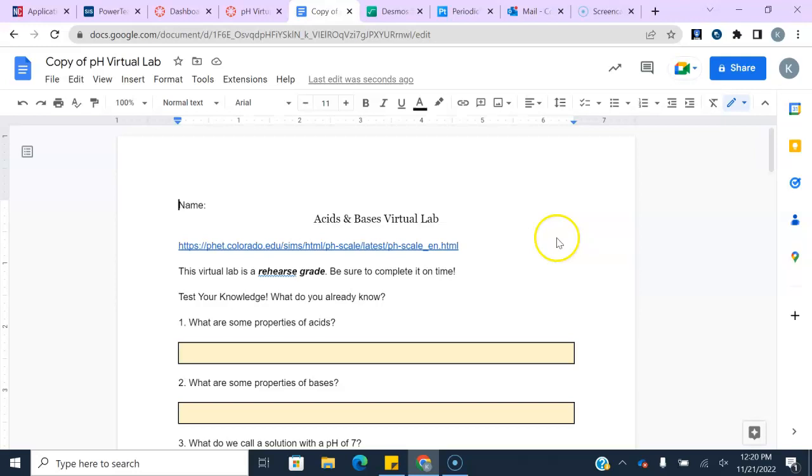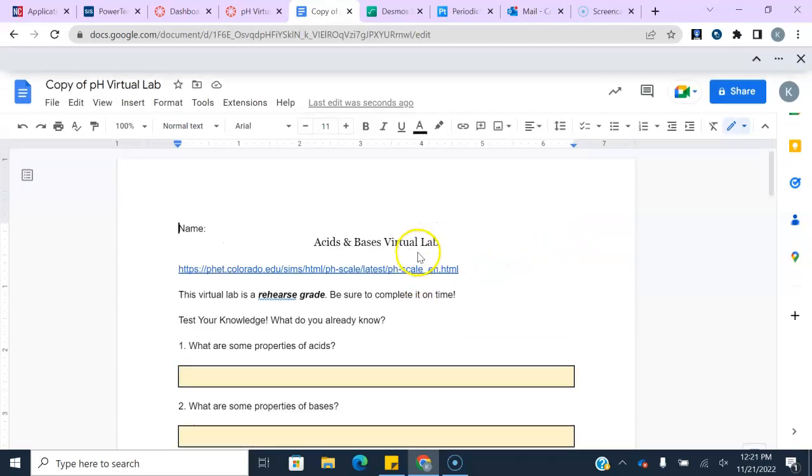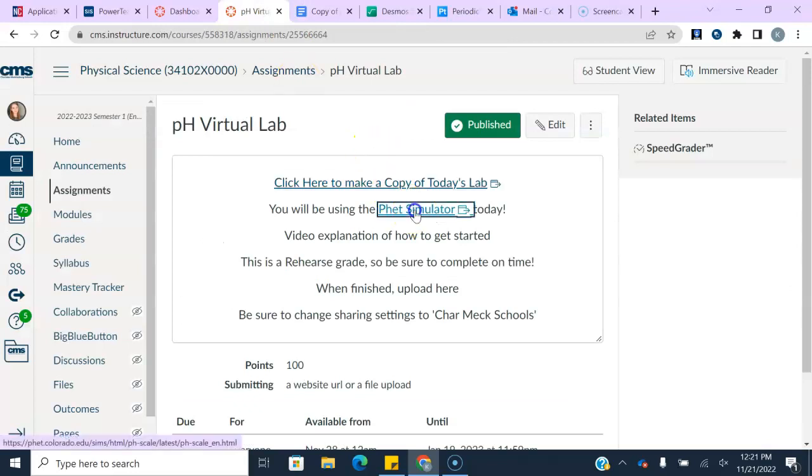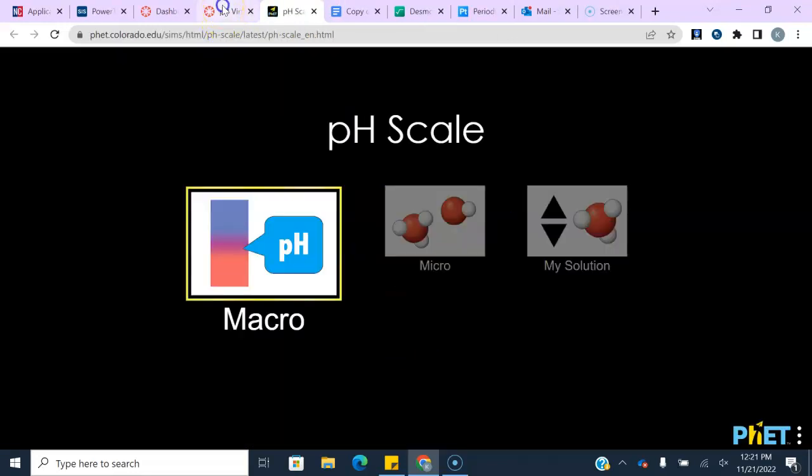So there's two ways to get to the lab itself. You can either use this link that is in the document, or you can use the link that's in the assignment. But it'll both take you to the same place, which is this PhET simulator. When you get here, it's already selected for you. You just have to click on it. There you'll see macro, micro, and my solution. You want to go to macro, okay?